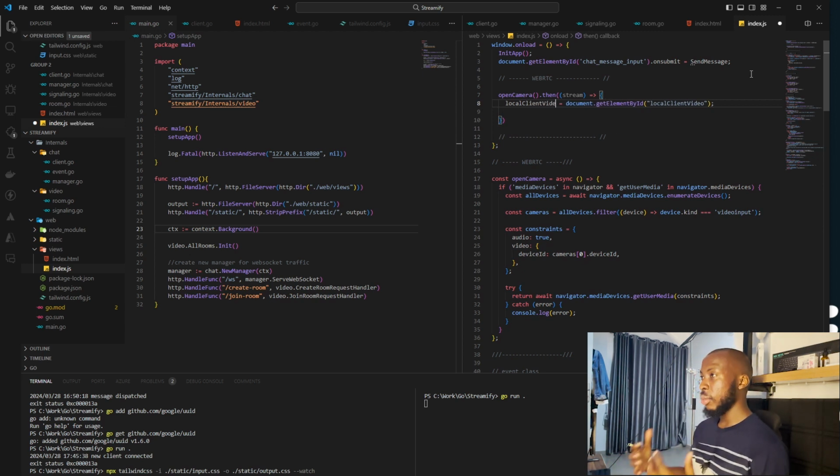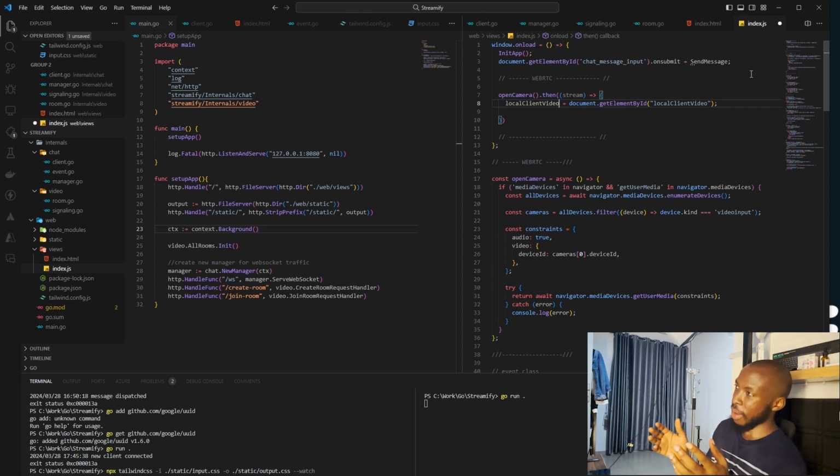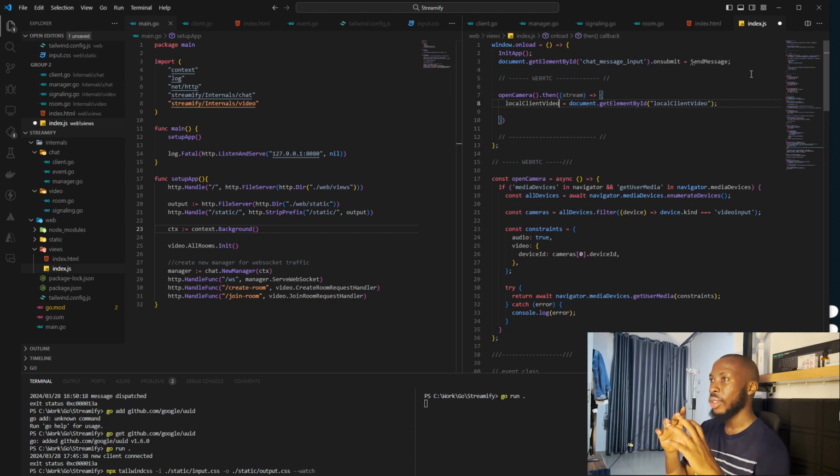So local client video basically means our own video, and remote client video would mean whoever is joining us. So this particular application is actually constrained. The backend is not constrained, but the front end is constrained to just 2 users. So that means at the same time, only 2 users can be in a call. That's just a little constraint on the client side.